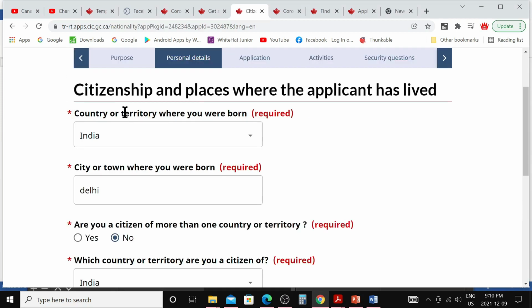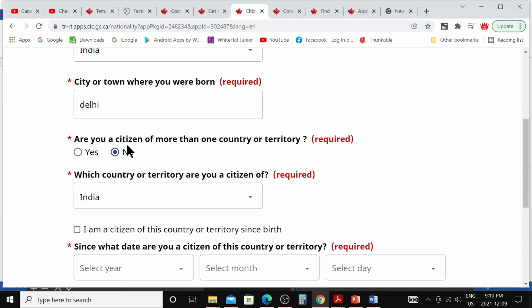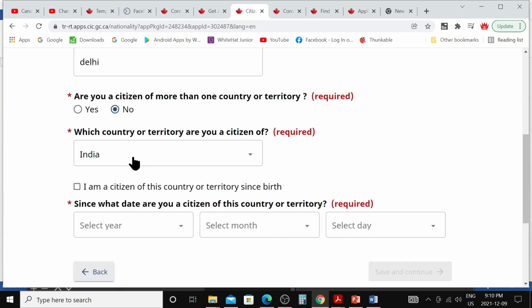Next is information about your citizenship and places where the applicant has lived. Select the country where you were born, and then the city or town where you were born. Are you a citizen of more than one country? If you are, say yes, otherwise say no. Which country or territory are you a citizen of?